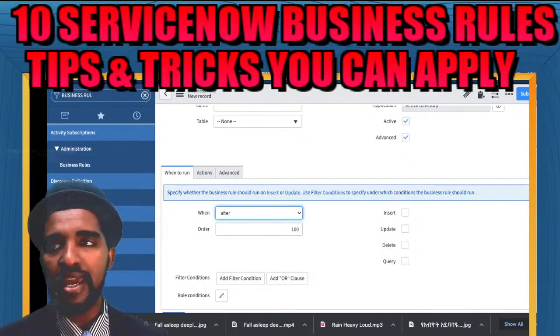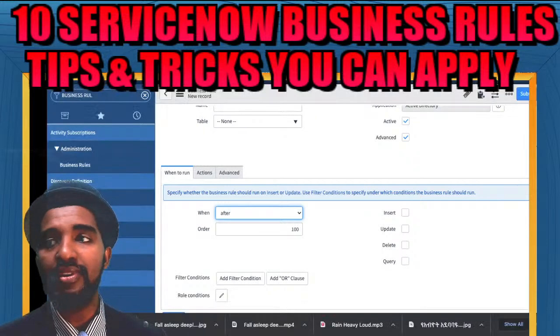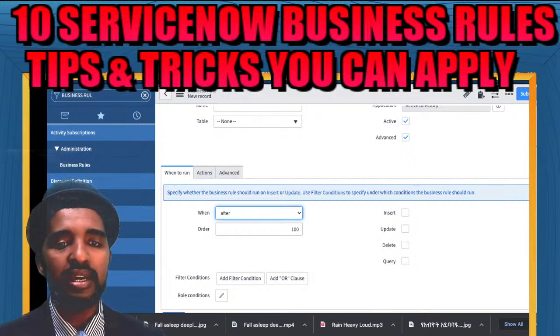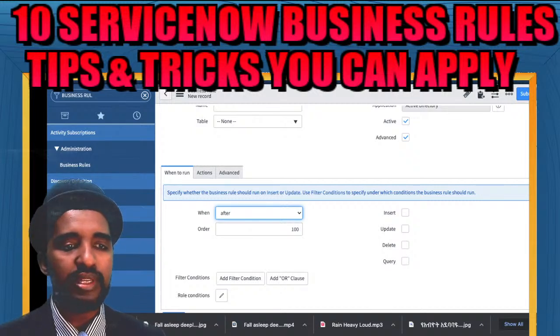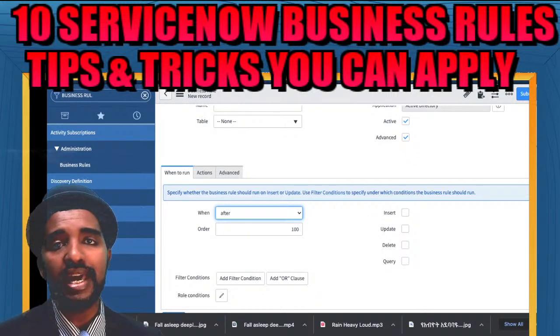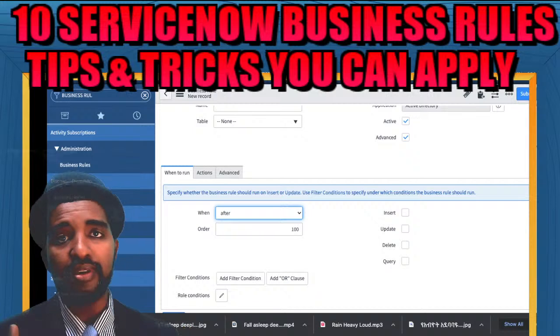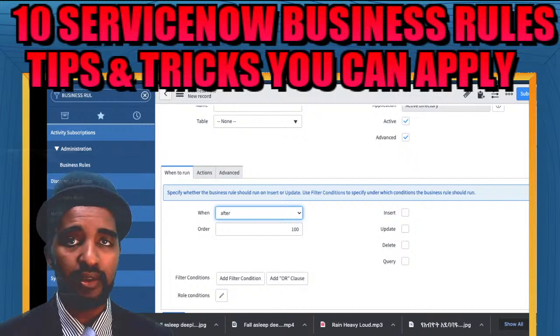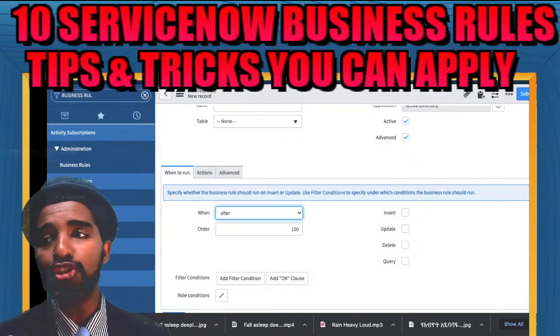What about the async? It's a very important one. When you talk about the async business rule, it runs asynchronously. It's like a business rule, but it runs in the background simultaneously. So async, asynchronously or simultaneously, it will happen.